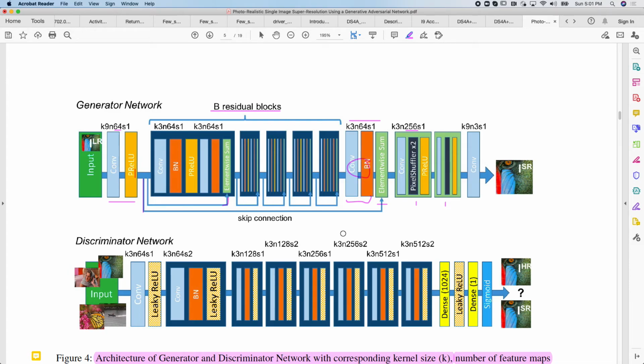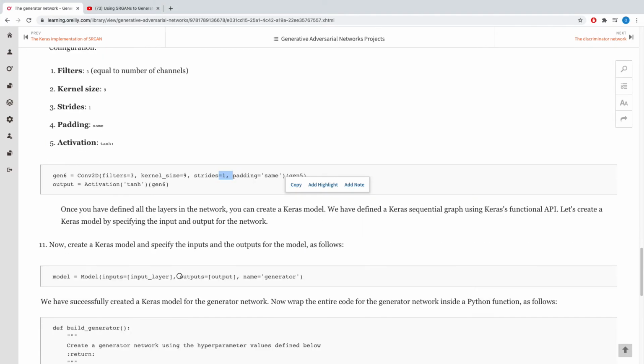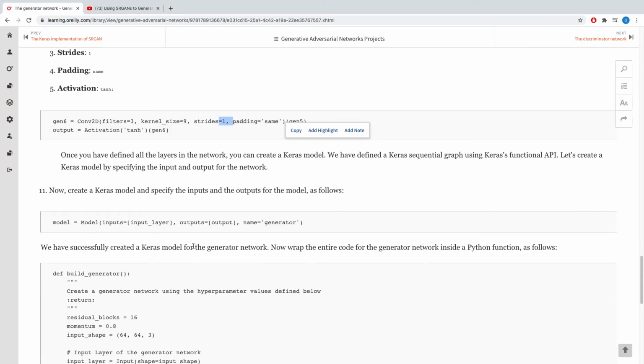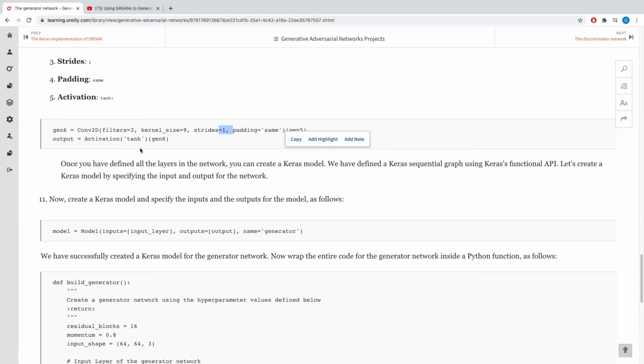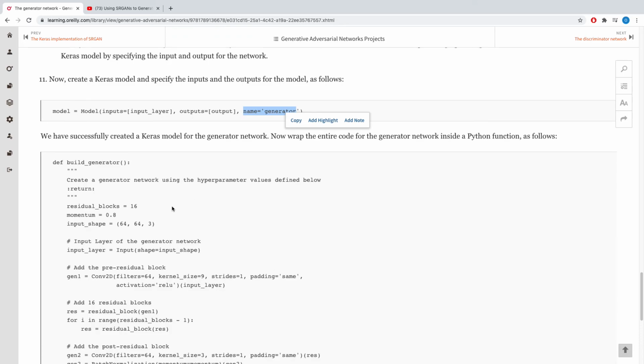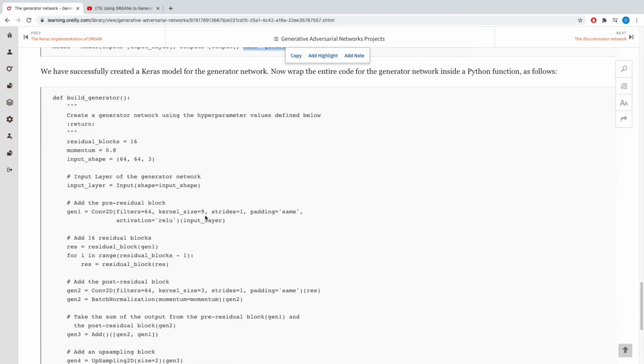Does it make sense? Okay. So that's all done. Once you have defined all the layers, the final output is the activation. You put that in the output, then to form the model, you use the imported Model, so you put input equals the input layer, output equals the output, then you can give it a name. Okay. So this is the generator, the build generator.